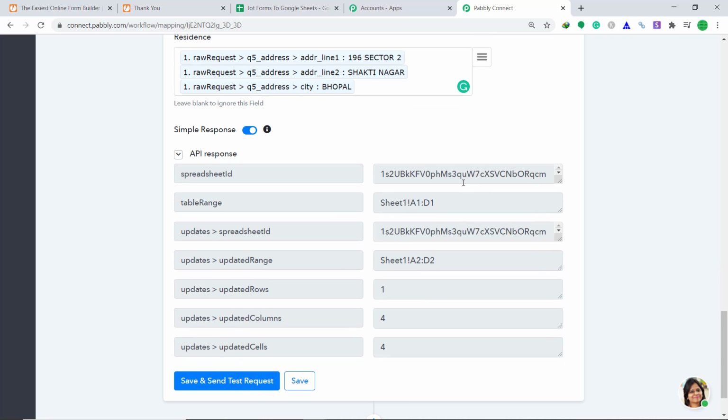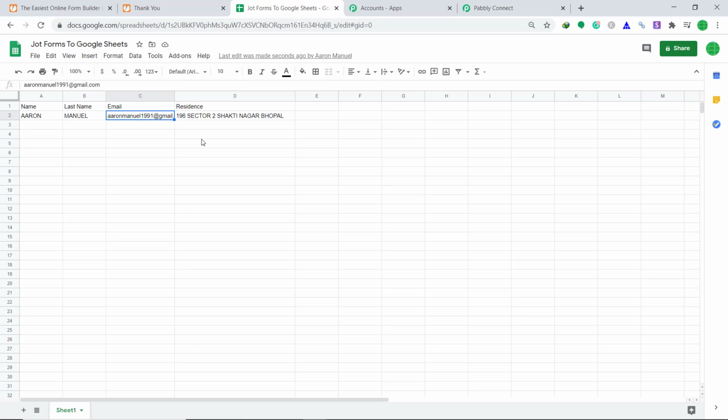Okay, the API response is showing that it has sent the data to Google Sheets. So let's see our Google Sheet whether we have a person called Aaron. So let's go to our Google Sheet. Yes, the data has arrived. There is a person called Aaron, and the first name is Aaron, the last name is Manuel. This is the email address and this is the residence.